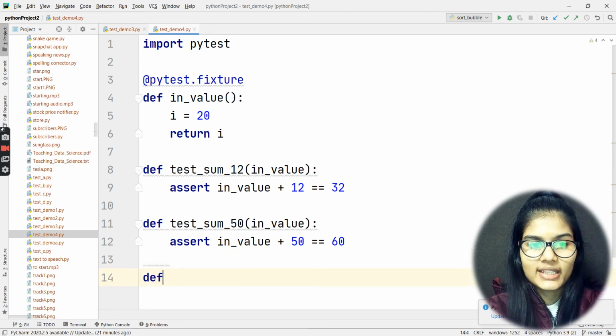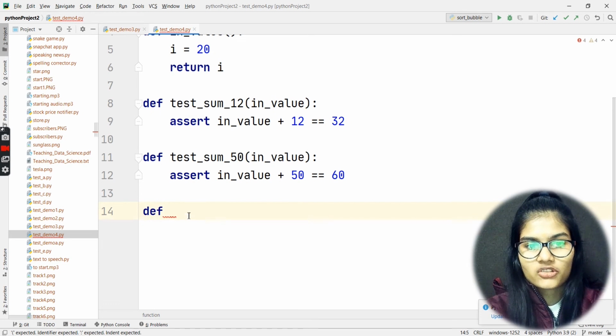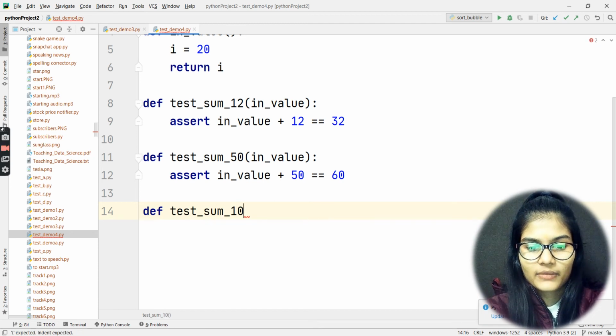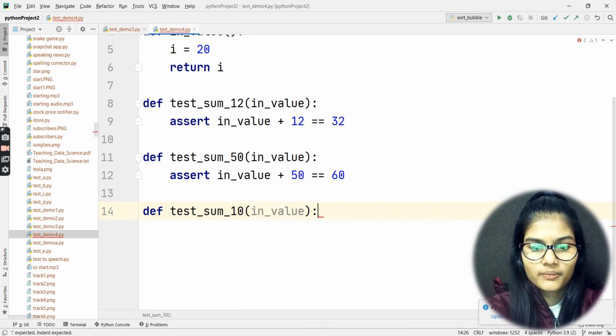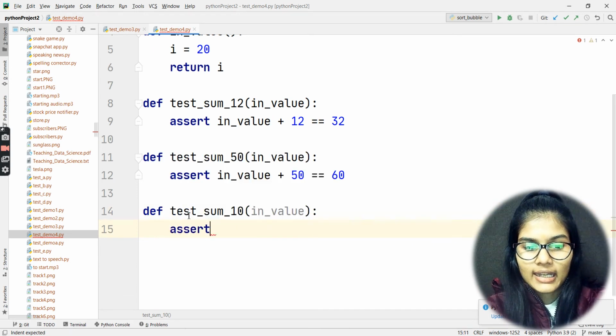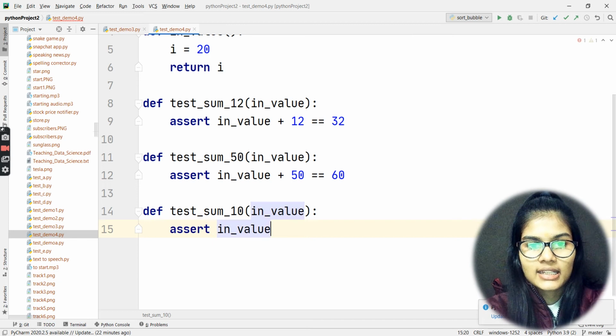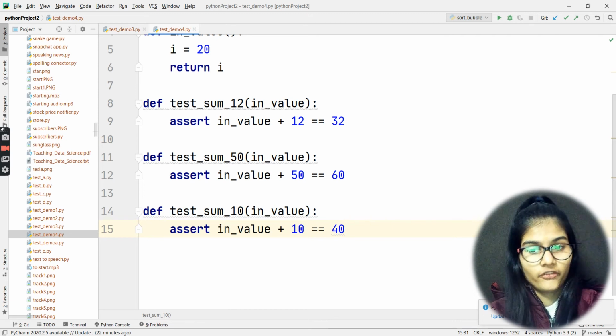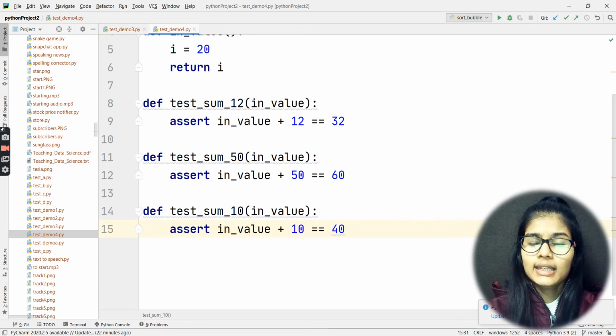Let's say I want to make one more test function. So def, this time again it's test_sum_. Let's say this time I got a 10. In the bracket I'm going to put in_value, putting up the colon and then getting down. I have here the assert function in_value plus 10, and I'm going to write 40 here. I know that's the wrong one, but right now I want this respective case to fail as well. Okay, this is how you make a fixture function.